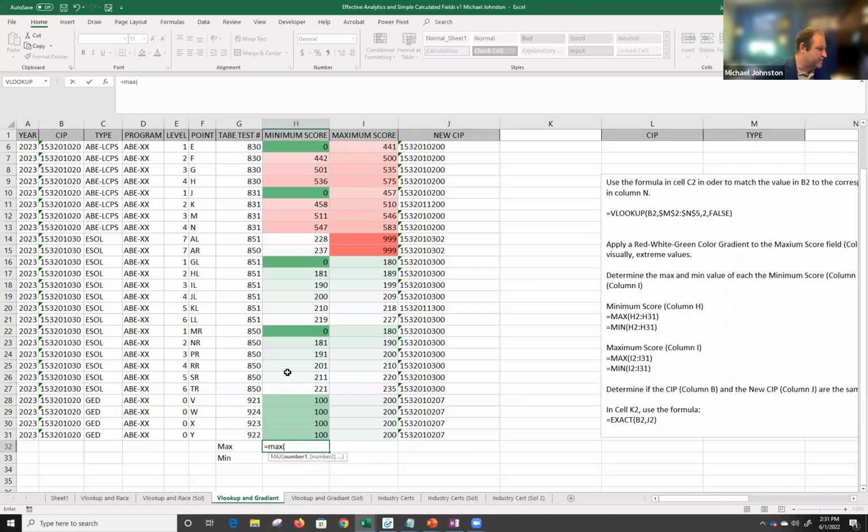So I write equals max. I'm going to open a parenthesis, just like we see here. And I'm going to highlight my value starting here, going all the way down. I'll do that one more time. Equals max, open my parenthesis, and I'm going to left click at the top value and drag all the way down. And I can close my parentheses or hit enter. If you hit enter, it automatically closes the parentheses for you, as you see here.